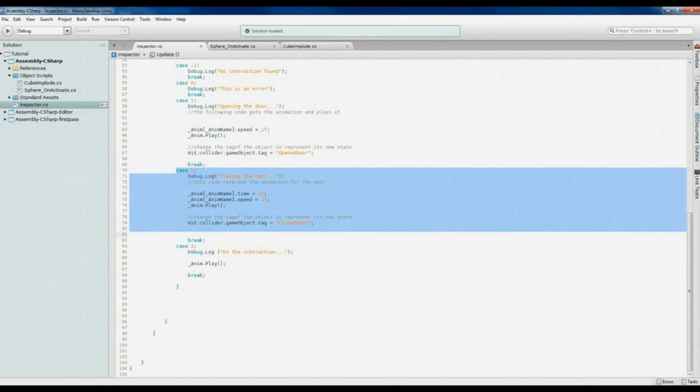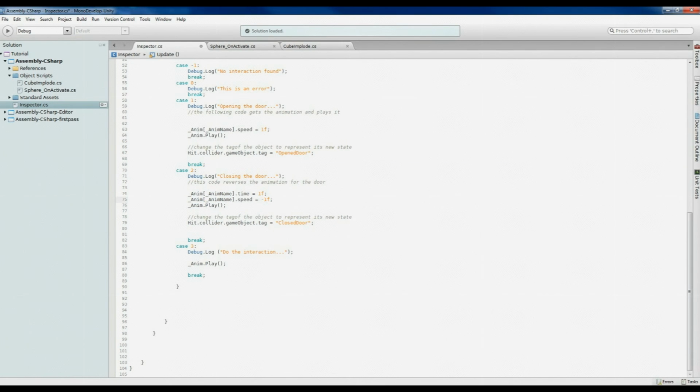Note that this time we are adding a line to set the time of the animation. And that set to 1 is the end of the animation, so it sets it to the last frame before you start to play. So from the open state, it goes to the last frame and stops. At the open state, you need to start at the last frame. Speed is -1. Almost left that out. Speed is -1 to go backwards, and then you play the animation from the end to the beginning. Then you also need to remember to change the tag back to a closed door.